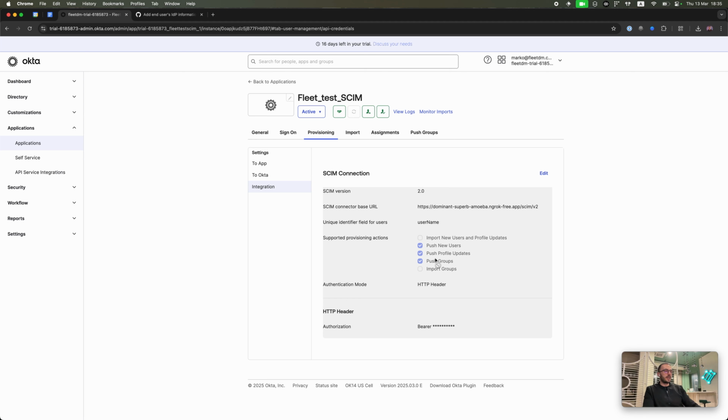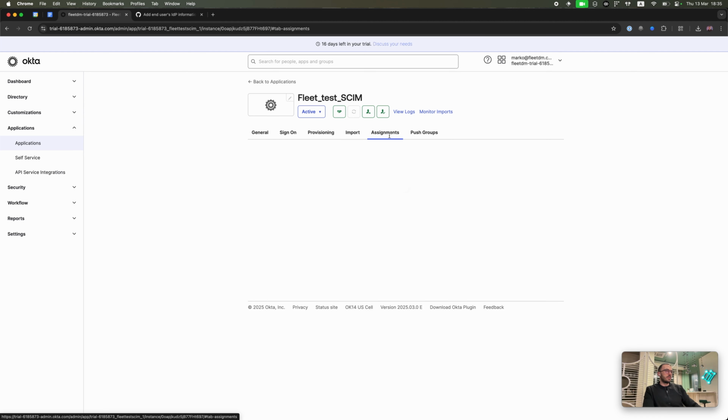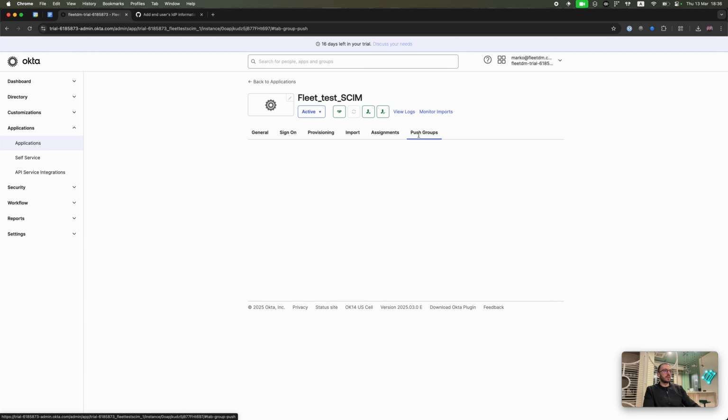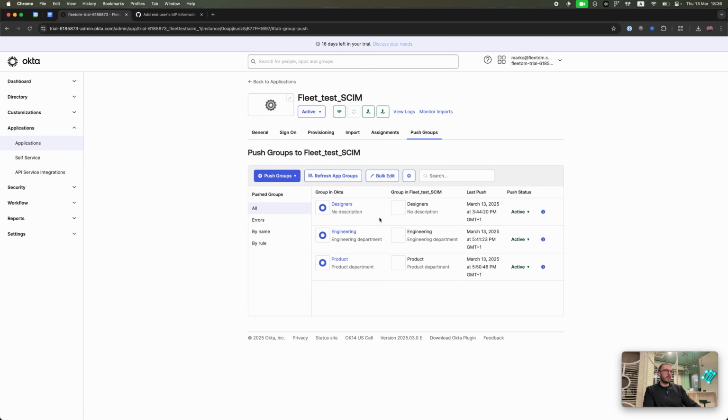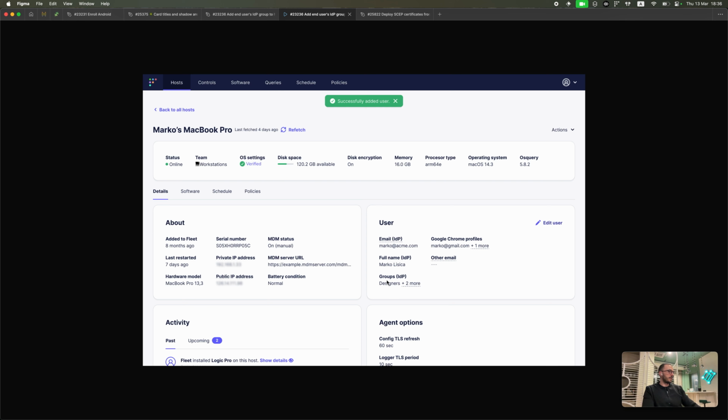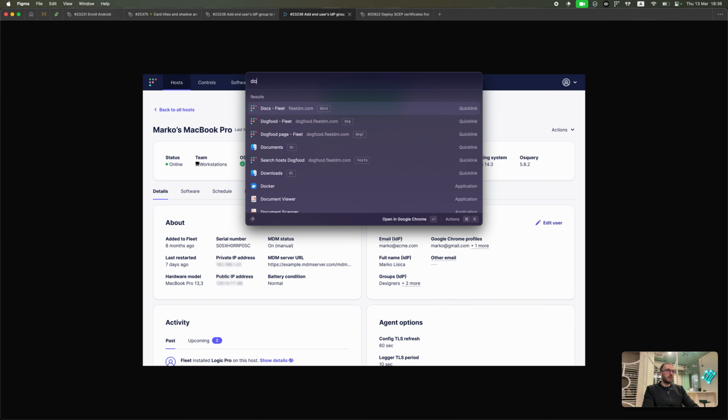After that, it will push any change to users that are assigned to this application. It could be all users, and then you'll also be able to push groups. That way, Fleet knows that this user belongs to these groups. So you do this application integration in Okta or Entra ID, and then it adds the user email to Fleet either through the automatic enrollment flow or manually, and at that point Fleet can map your user here to the host.